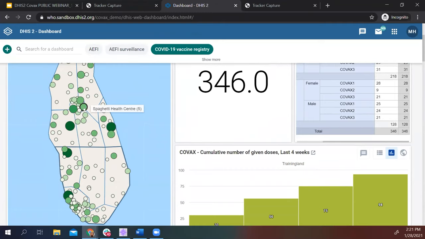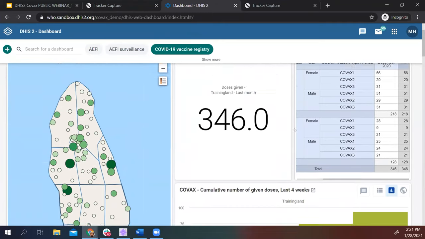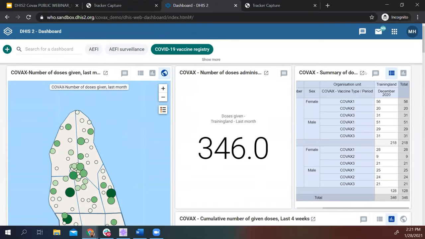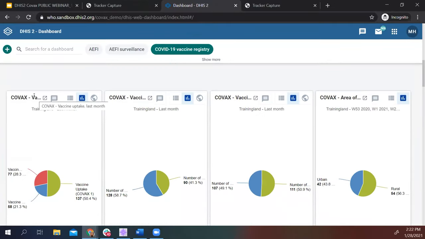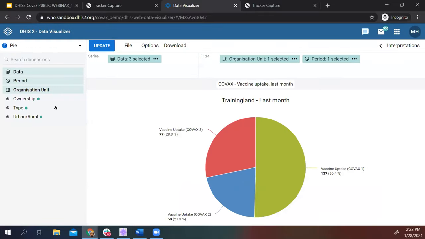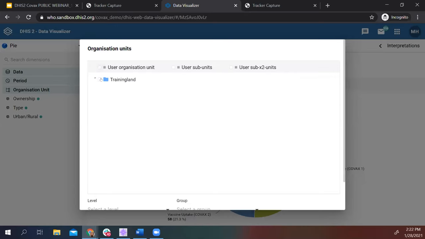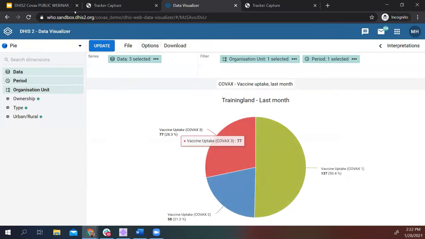You can scroll over and look at the different locations and how many we're talking about, total number of doses, a summary of the doses by location, broken down by male and female, cumulative number of doses given. And every one of these, those familiar with DHIS2 know that you're able to open them up in the Visualizer app and go in and change things around to take a closer look if you're interested in a specific organization unit rather than looking at the country as a whole, et cetera. So there's quite a lot in here.